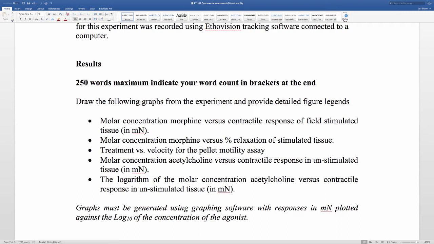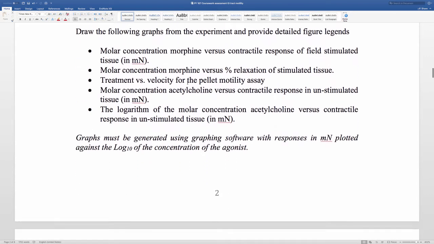In addition, we will look at the data for the colon motility and the fact that you want to graph that up as treatment versus velocity. And then we will come on to the last part from the data that you collected this week, where you looked at the effects of acetylcholine and how you will graph up your molar concentration of acetylcholine versus contractile response in the unstimulated tissue, and also the log of the molar concentration of acetylcholine versus the contractile response in unstimulated tissue.